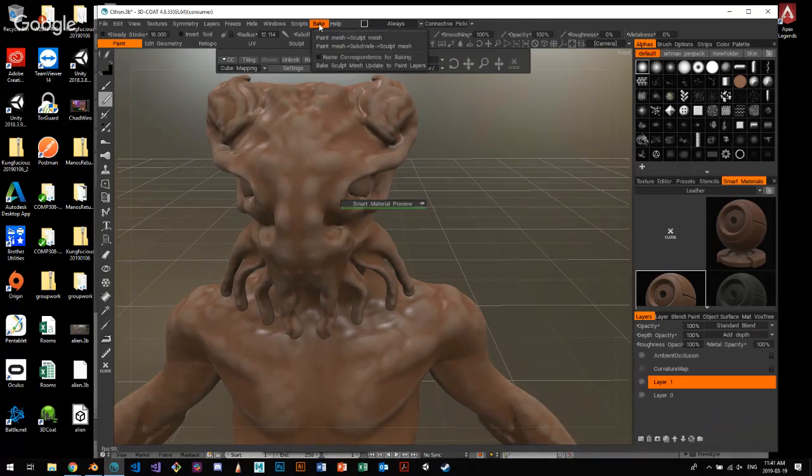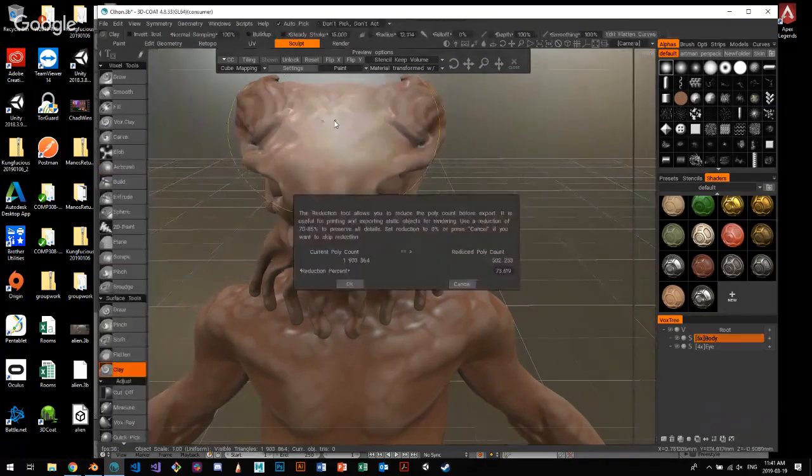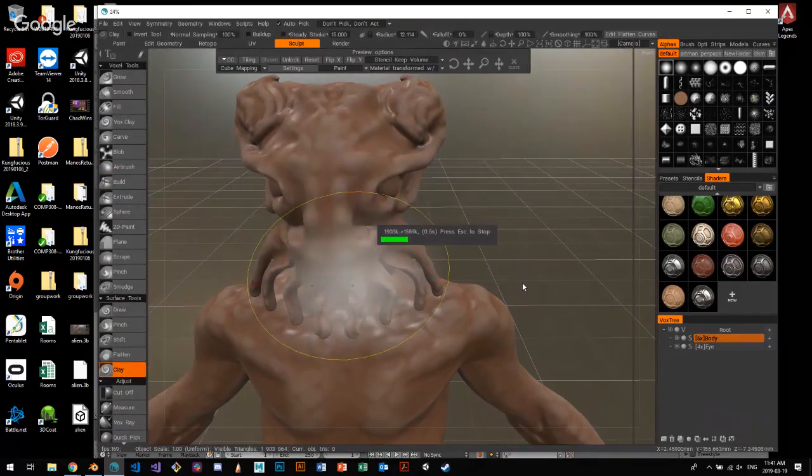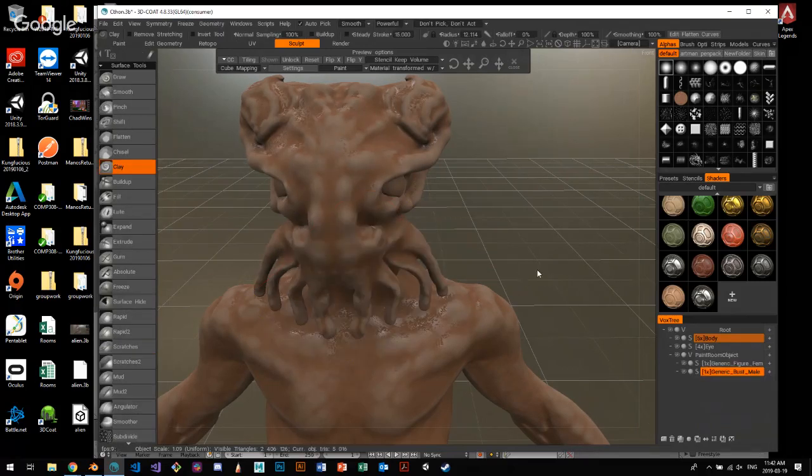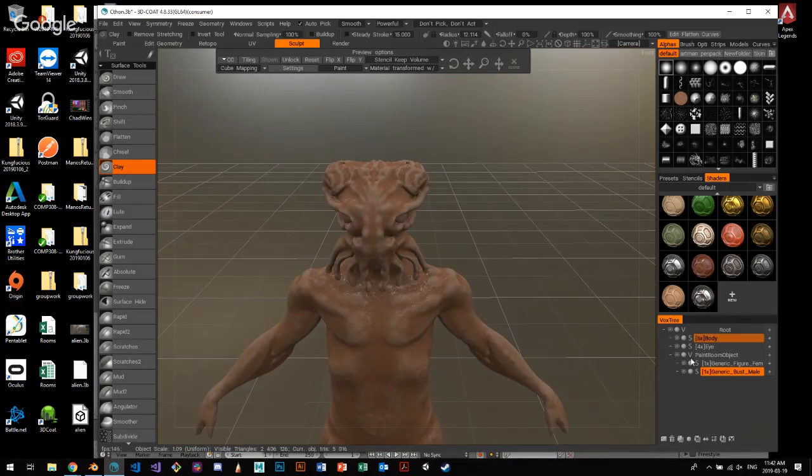Under Bake, one thing I can do is bake my paint mesh to my sculpt mesh, which is kind of interesting. It tells me how I want to bake it. So I bake it in. It takes a little bit of time to do. And now it's baked in. So I've got my mesh in there in my paint room.